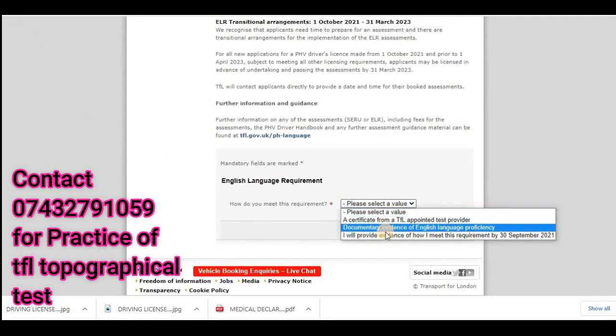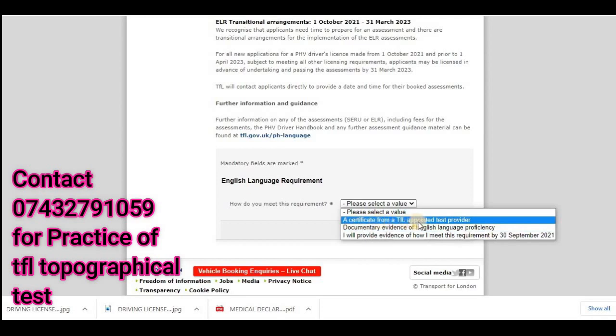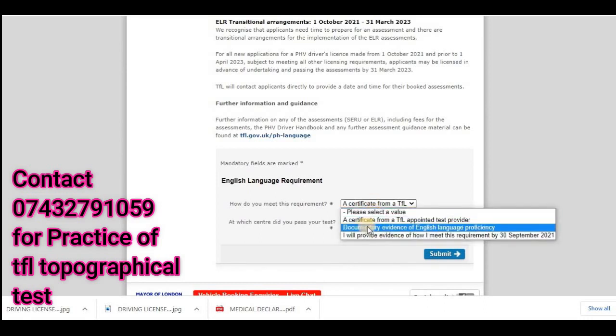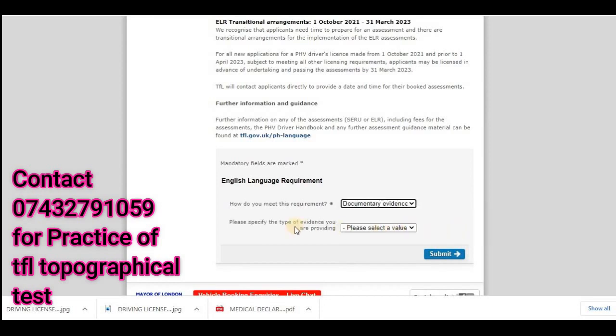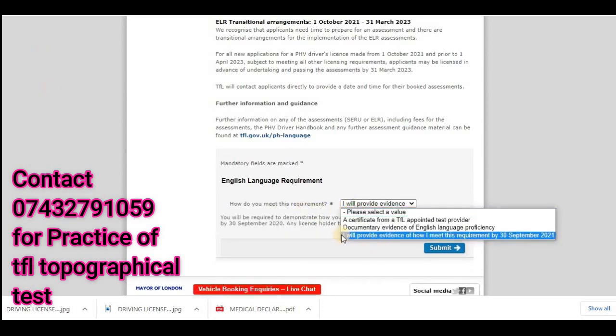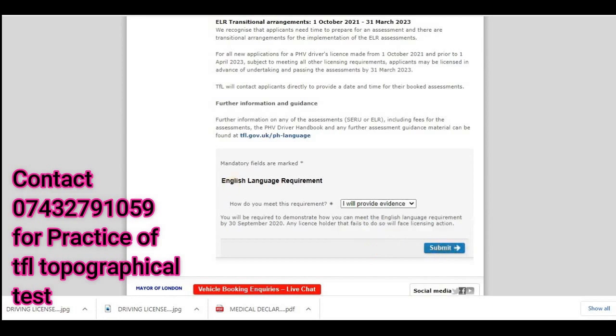So if you click this one, there's an option, a certificate from a TFL approved test provider, documentary evidence of English. So you should click first, at which center did you pass your test. Because this is closed now, we're gonna select documentary evidence of English language proficiency. Please specify the type of the evidence you are providing. Yeah, so you're gonna click the third option, I will provide evidence of how I met these requirements by 30 September 2021. Then you're gonna click on that, then you're gonna submit.